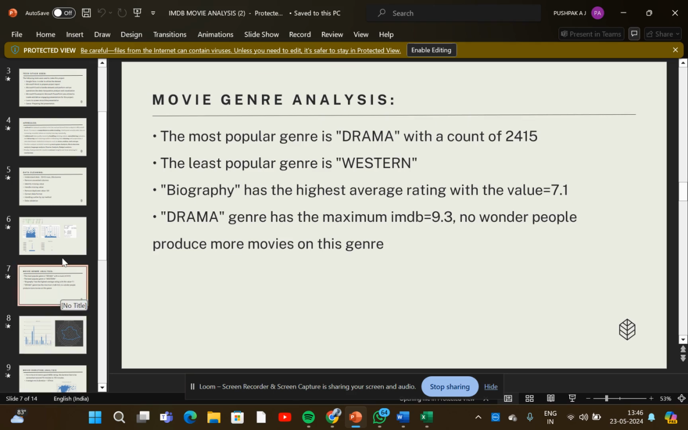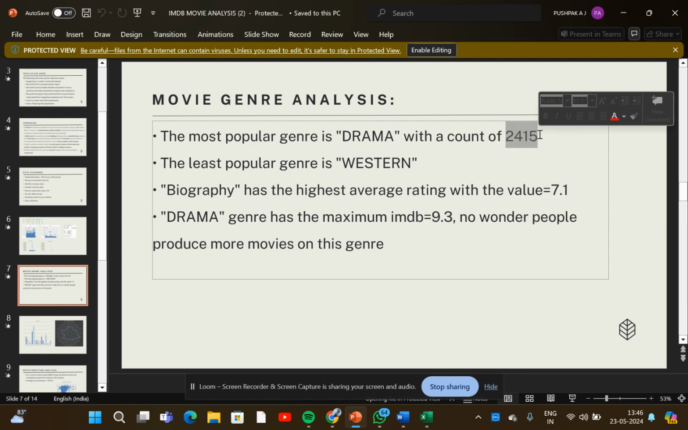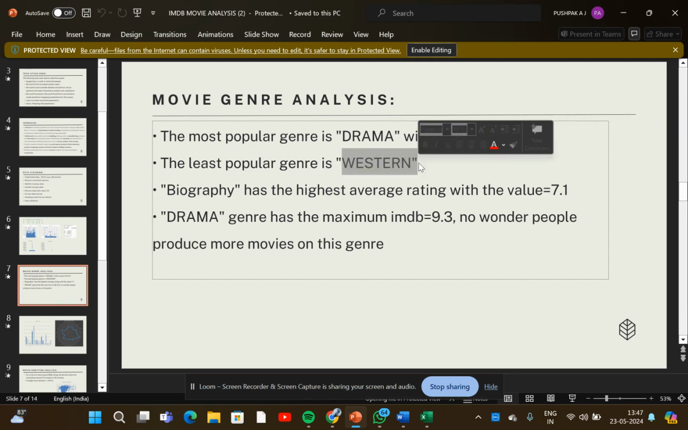Next, I went on to do the analysis that we were supposed to do. There were five analyses that had to be done: movie genre analysis, duration analysis, language analysis, and many more. I started with the movie genre analysis, and I got the most popular genre as drama, with a count of 2,415. The least popular genre that I found was Western.